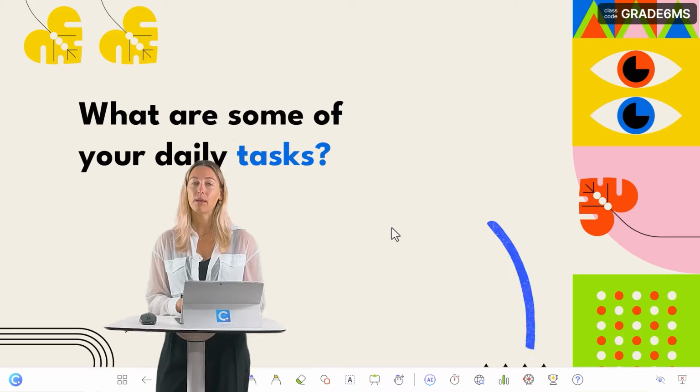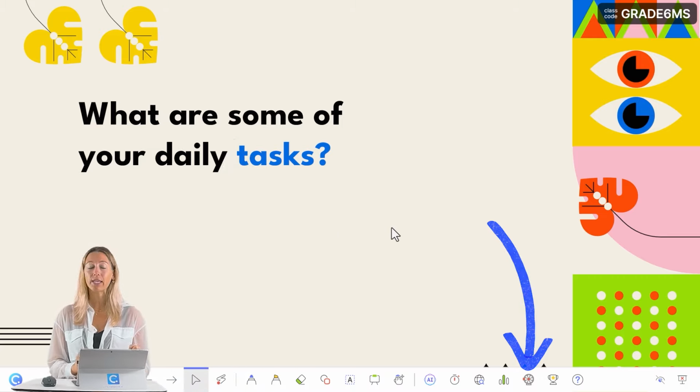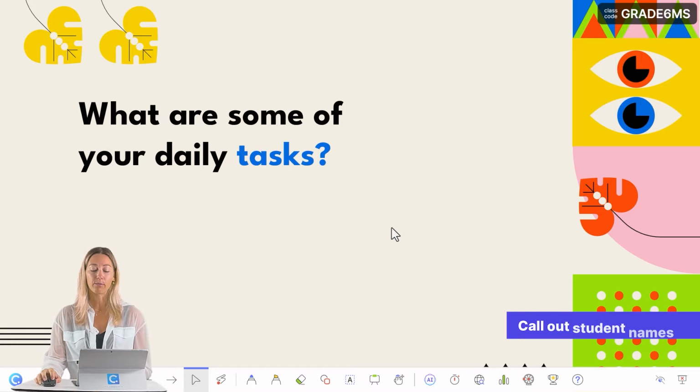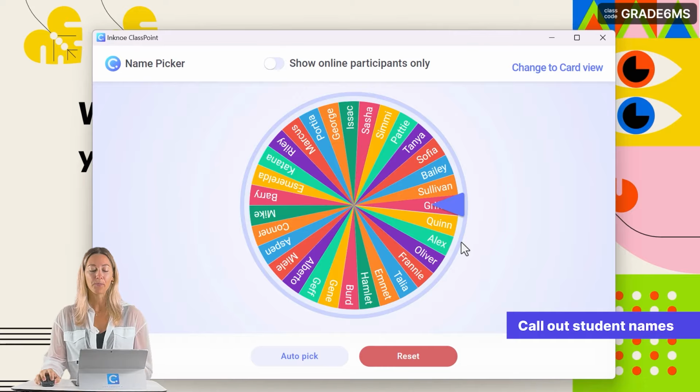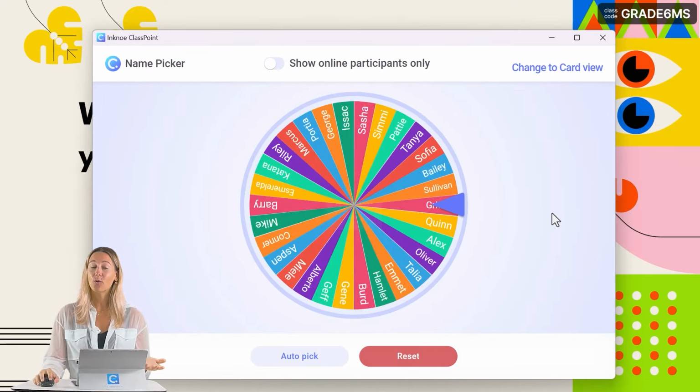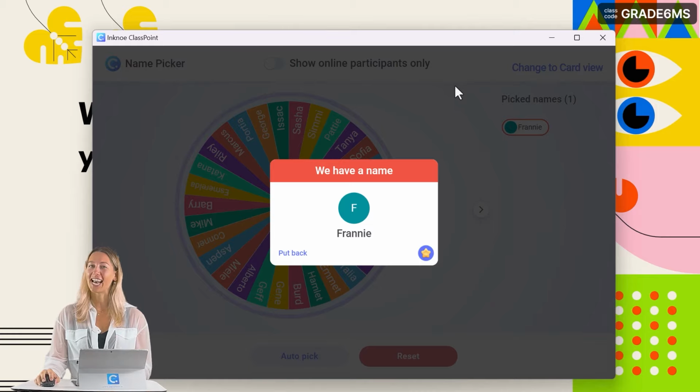Now, to manage who gets to speak or answer a question in a fair and balanced way, try using a spinning wheel of names. ClassPoint's random name picker, located right inside of PowerPoint, ensures that every student has a chance to participate, encouraging inclusivity and making sure you're not just hearing from the same few students over and over again. To access inside of your PowerPoint presentation, simply click the random name picker on your slideshow toolbar. Select the middle of the wheel to call on a student to answer a question verbally or participate in an activity.